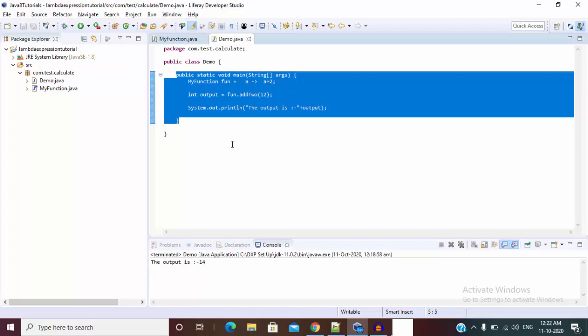So now this is our second video. In the third video, we will discuss more about lambda expressions and the various kinds of lambda expressions you can write, with some scenarios.